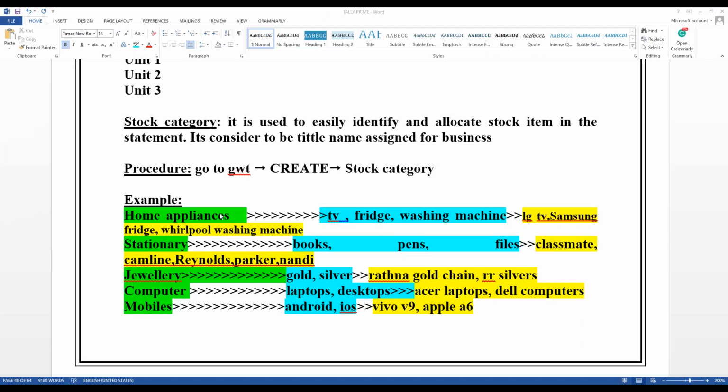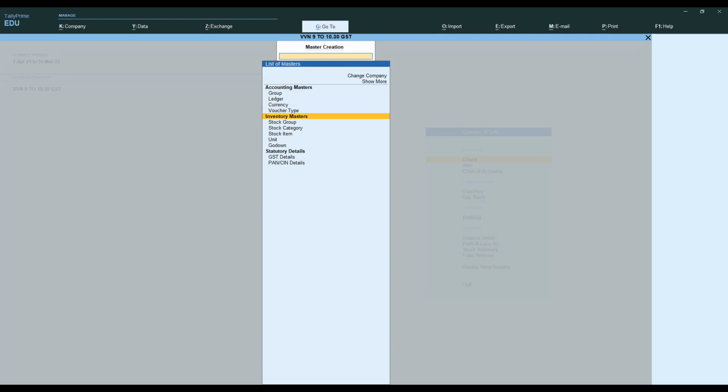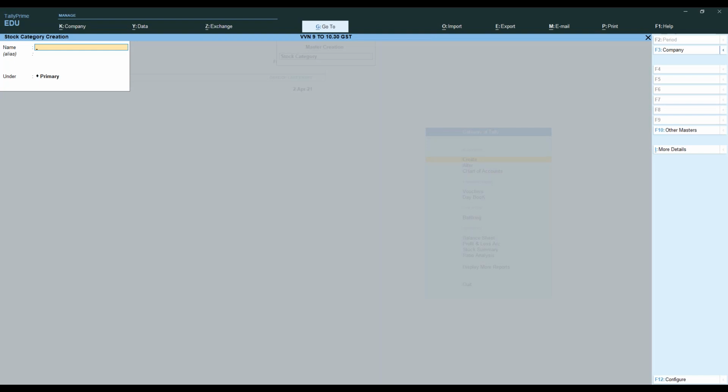From Gateway of Tally, we go to the option called Create, and we go to Stock Category. On this screen there is the name of the stock category, and an alias, which is the other name for it, if you want to give it, and under, this will be Primary. So it is just simple. All you have to do is give the stock category name and save it. Give the name, save it, give the name and save it. That is how you do it.